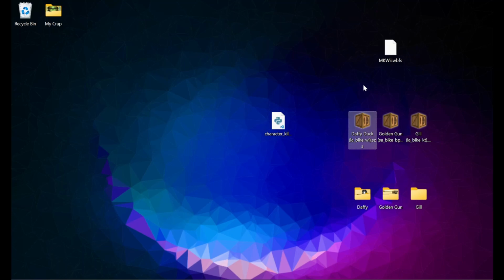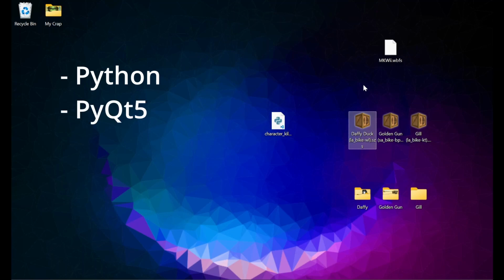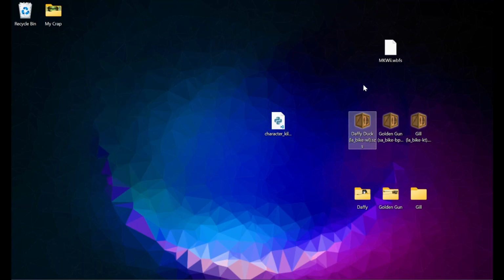So you need a couple of things installed for this program to work. It's a Python script, so obviously you'll need Python. The program's GUI uses a Python module called PyQt5, so you need to install that. And then it also uses Wiimm's ISO and SZS tools, and they need to be accessible by path to work. It also requires you to have a Mario Kart Wii ISO or WBFS file. This is to pull the character SES files directly from the game.